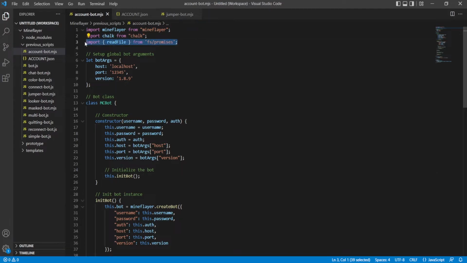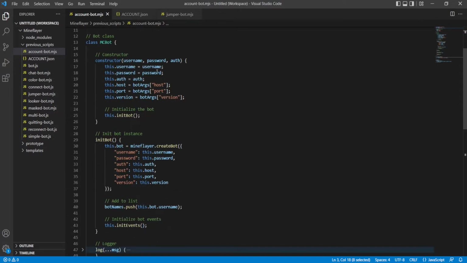We have an importing of a library, which is to read our account information. Super simple. Then down here, our constructor, we added password, our username. We changed it to actually taking the username, which is like an email for an actual account now, not just a random username. And then we also added authentication, I think.